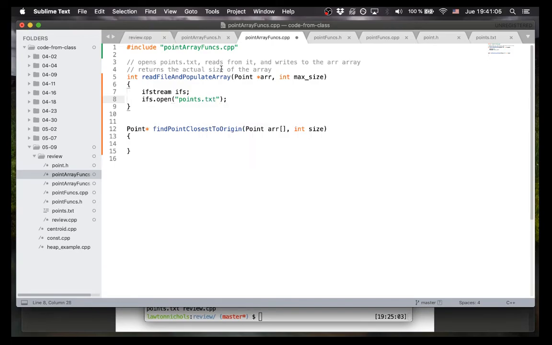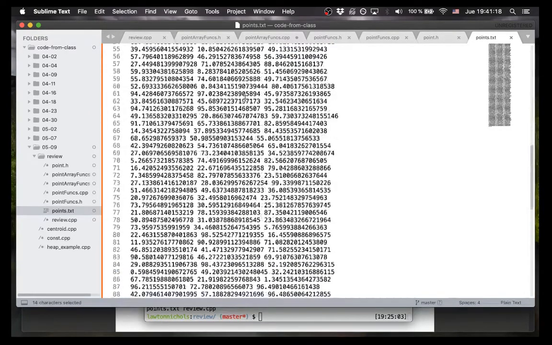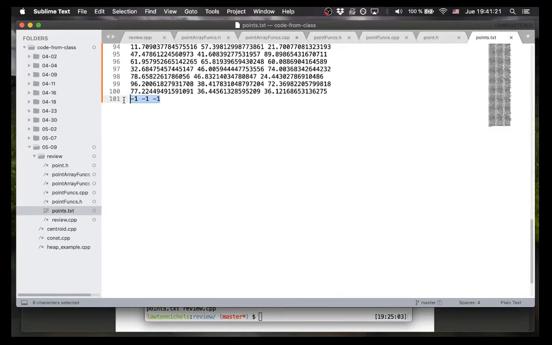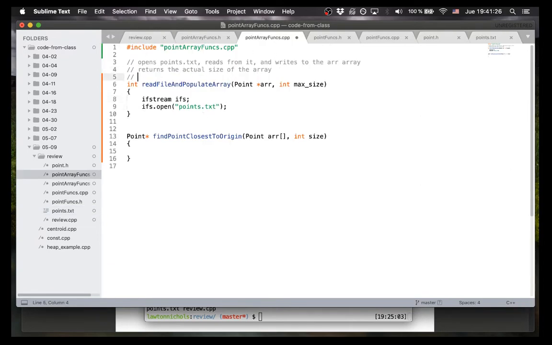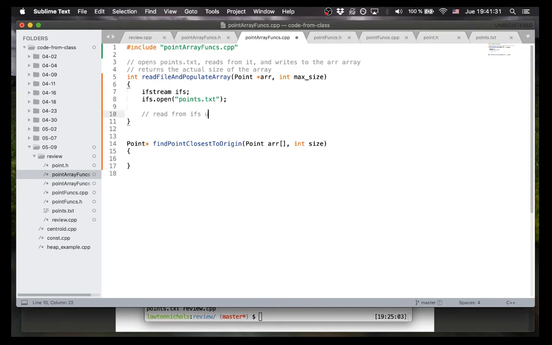points.txt. That's this file again right here that contains a bunch of points on different lines, but really we're just going to read 3 doubles and then the next 3 doubles. We don't care about the white space until we hit the end, and we know we're at the end because we found -1, -1, -1. Read from ifs until we hit -1, -1, -1. That'll be the x, y, and z coordinates of the last one, the one that we stop at. We don't actually read that one.